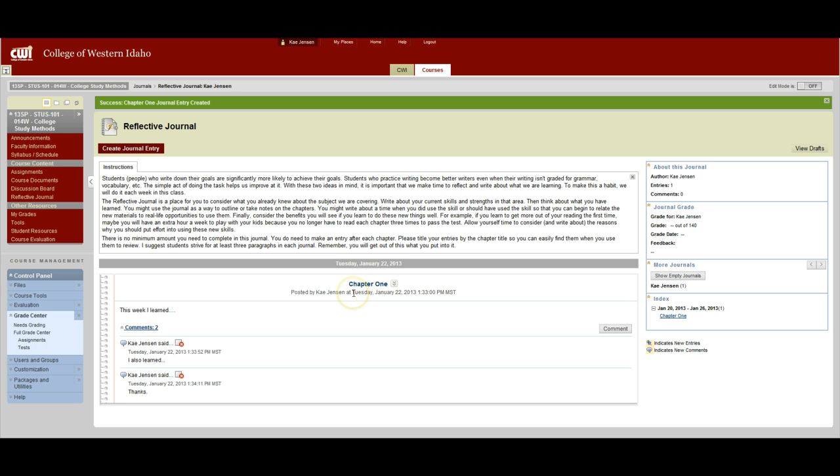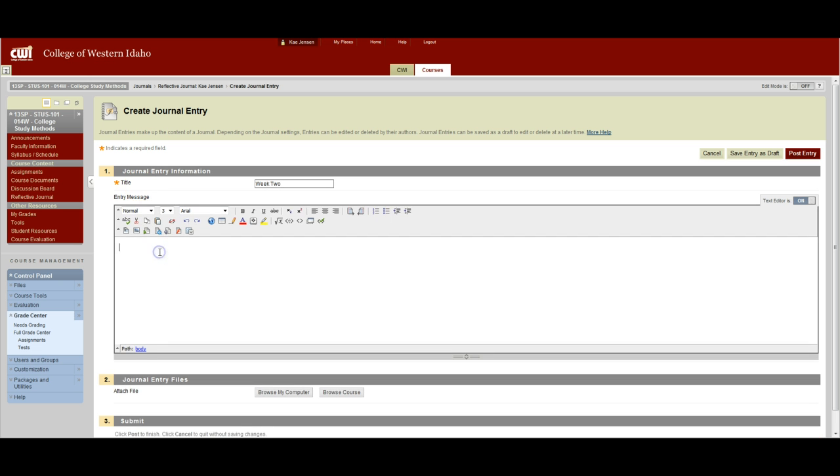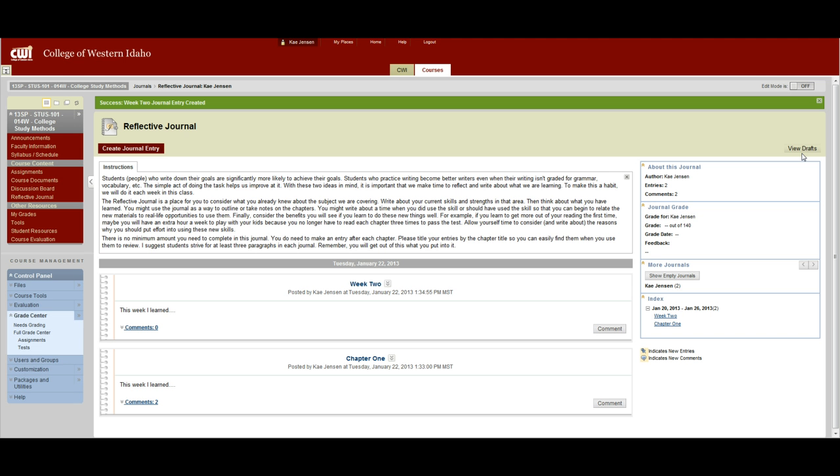Now let's fast forward to the following week. When I click from the Assignments tab into my weekly folder and then find the reflective journal, I will bring myself back to this page where I will see what I have already done. Simply click Create Journal Entry again. This time we'll say it's Week 2 or Chapter 2. Write what I learned. Do my spell check, attach a document if I want to, and I post the entry.